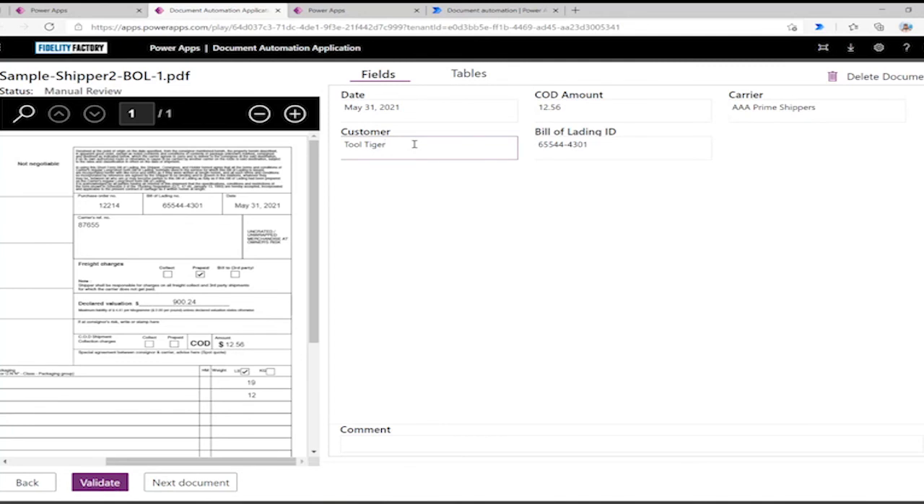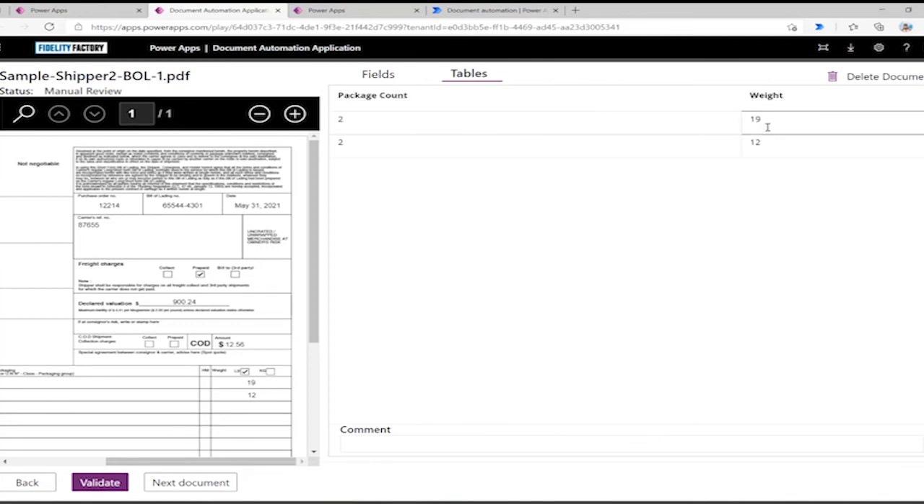Let's say, for example, there was an issue with some of the information that was being collected. We can very easily edit that and then choose to validate it. And that's going to actually save the data back in the Dataverse. From there forward, we can decide what we want to do with the data. So the data is extracted, put into the Dataverse, and we can extend from there. So we have the option of deleting the document if we needed to do that, or we can choose to validate it. So before we validate it, I'm going to go over to the tables.